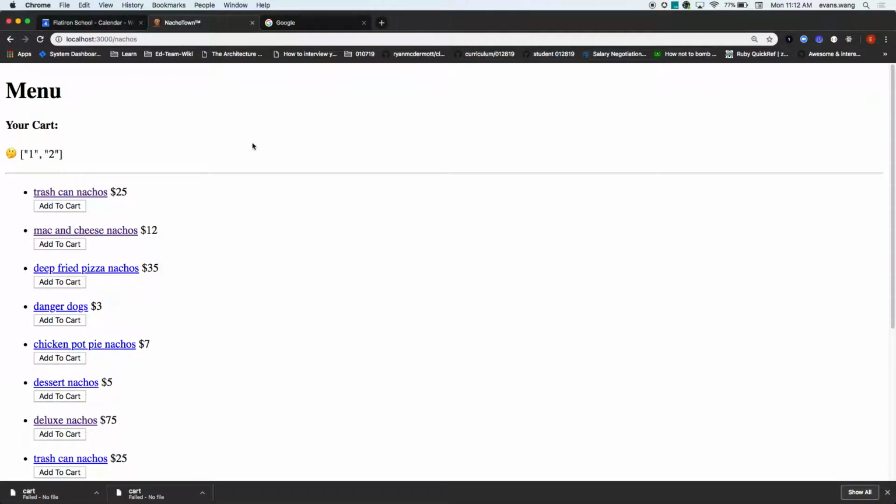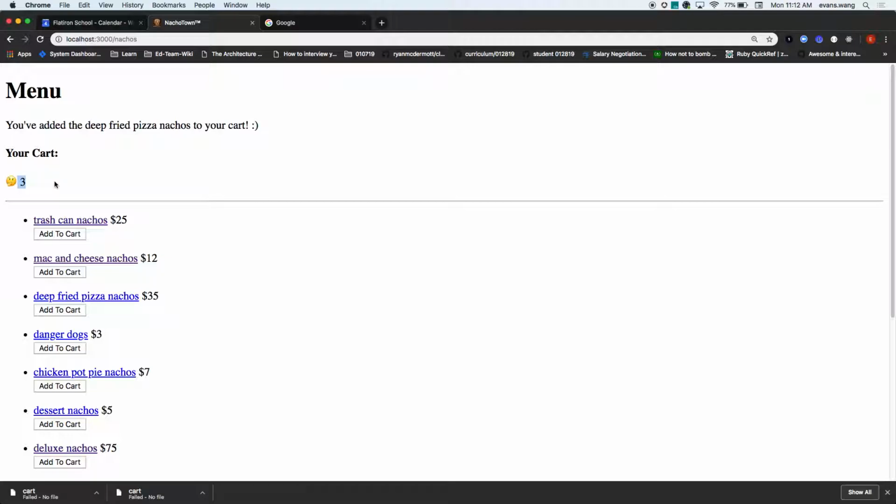So let's refresh, and I see 1, 2. Because I added earlier trash can nachos and mac and cheese nachos. I can also add the deep fried nachos, and now it's just 3. Danger dogs, and now it's just 4. So the problem is it's just being overwritten. I'm not actually pushing to and adding to an array. Does that make sense?